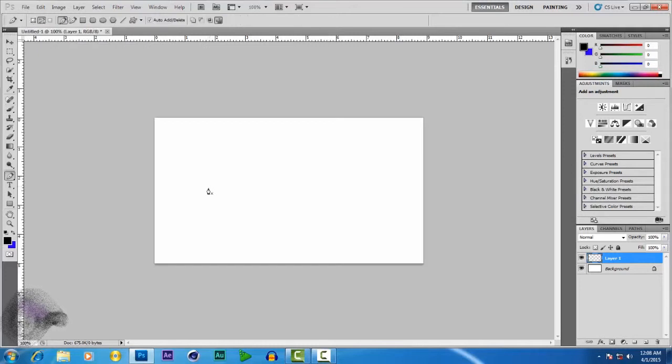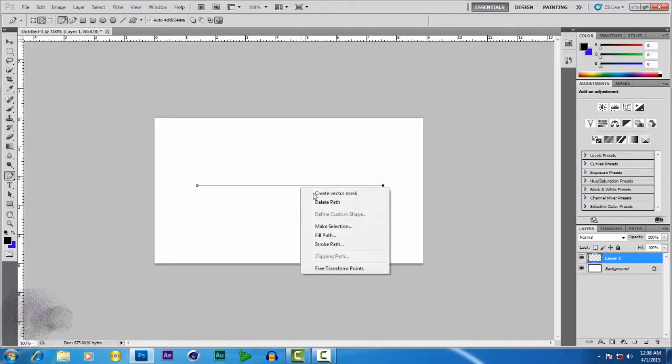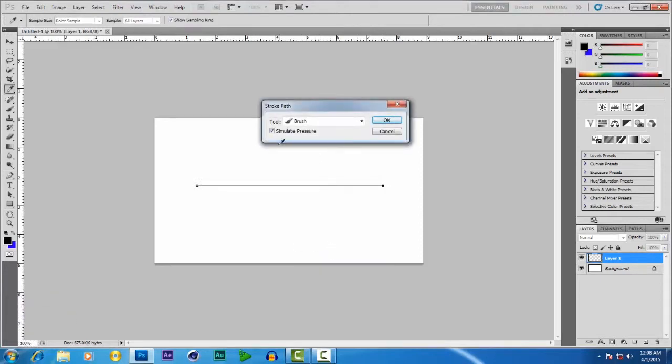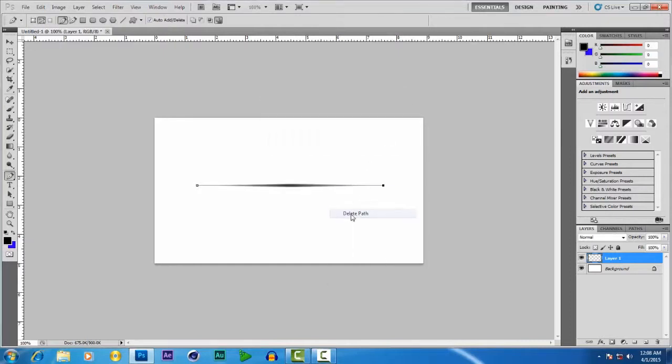And then select the pen tool and draw a horizontal line by holding Shift, selecting the path. Then click on stroke path, simulate pressure, brush, and then hit OK. We delete the brush and this path, and we already see the optical flare taking shape.